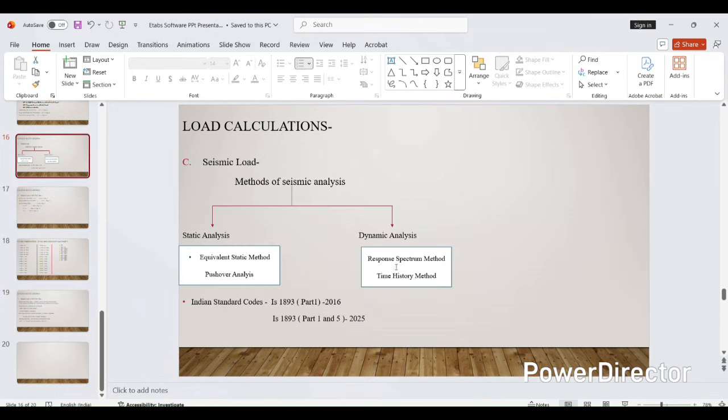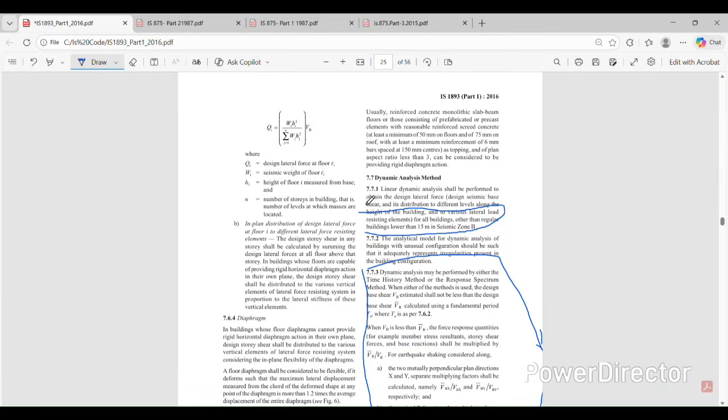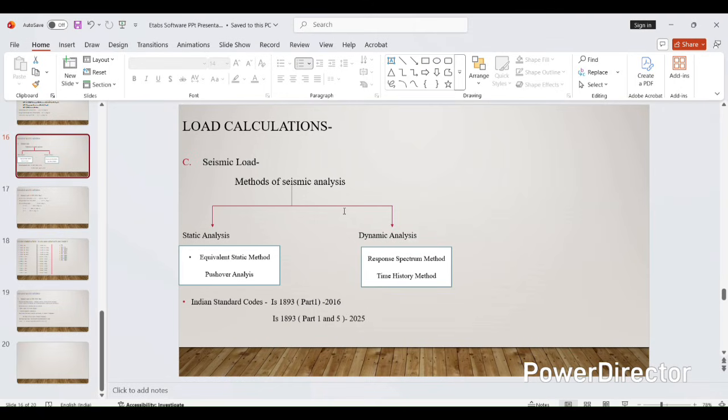That is, I will also perform the response spectrum method. So why should we perform dynamic analysis? In IS 1893-2016, it is clearly mentioned in clause 7.7.1 that dynamic analysis should be performed if your building is taller than 15 meters in height and the seismic zone is greater than 2. Our seismic zone is zone number 3, and our building height is around 20 meters, so it is greater than 15 meters.